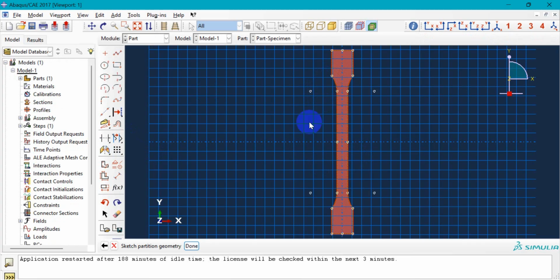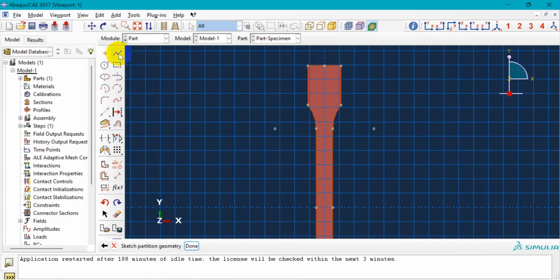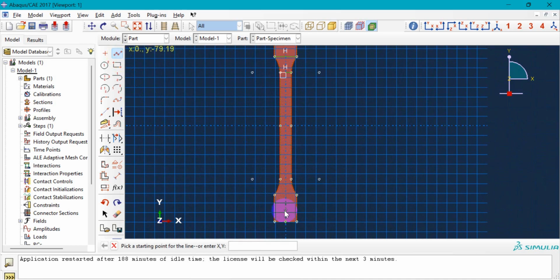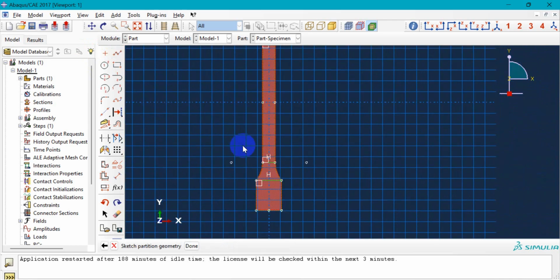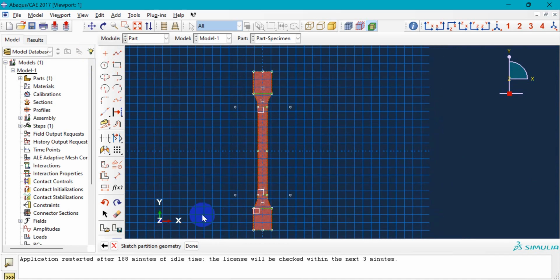Now you are going to the sketching option. So you can easily sketch using create lines. You go and connect these points and draw the lines. Select create line, connect the points, escape. Create line, connect the points, escape. Now all the partitions have been done.